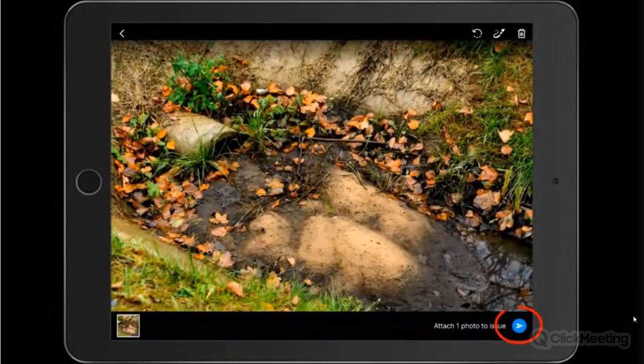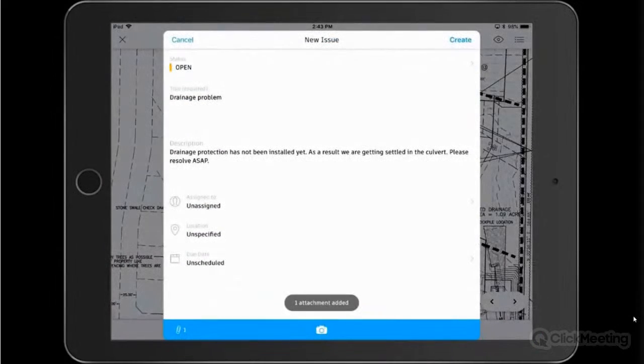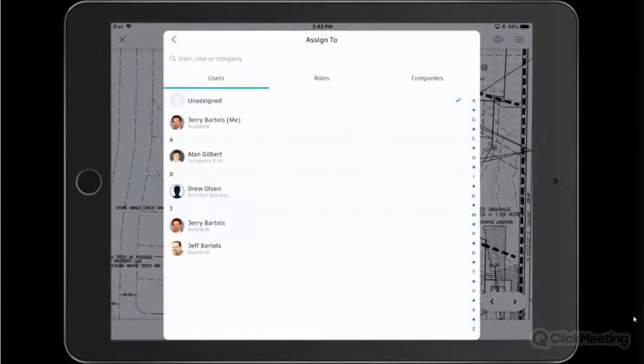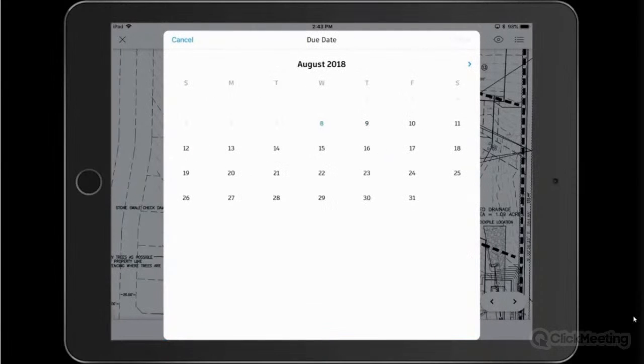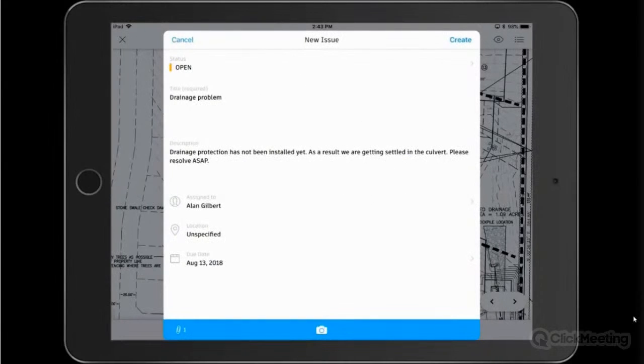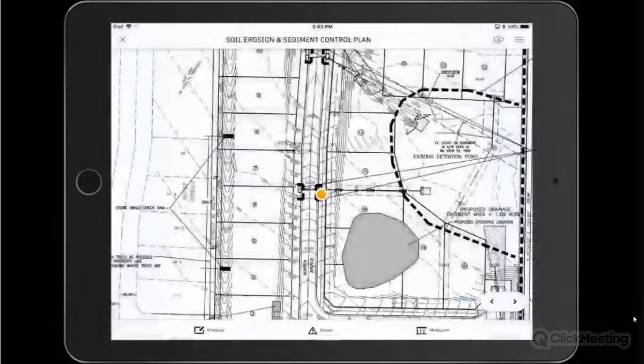So you can leverage the camera that is provided in your mobile devices, whether it's your mobile phones or tablets. You can snap photos or use photos in your library to attach in your BIM 360. And all this information, like photos, will be synchronized back into the cloud.